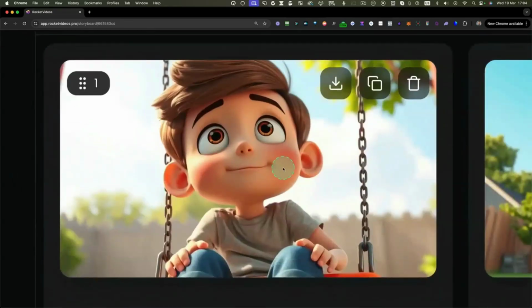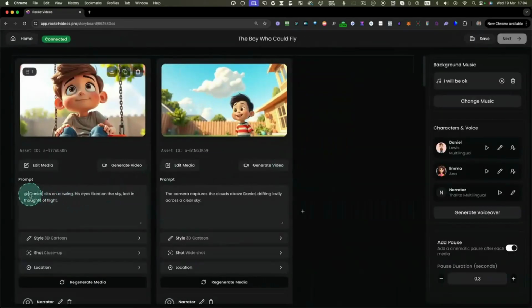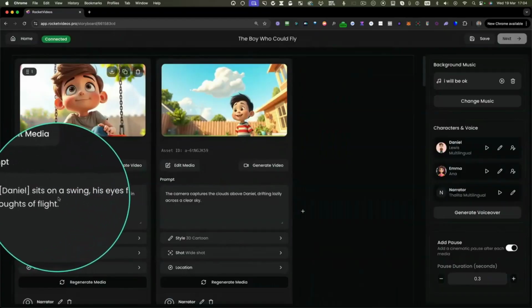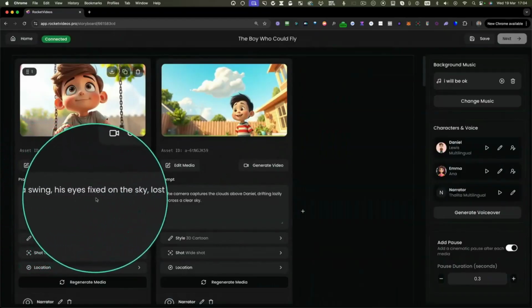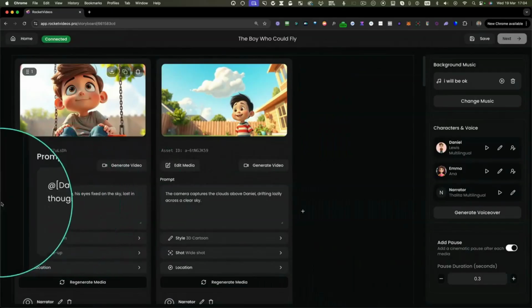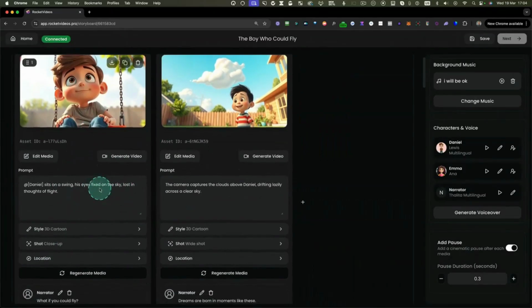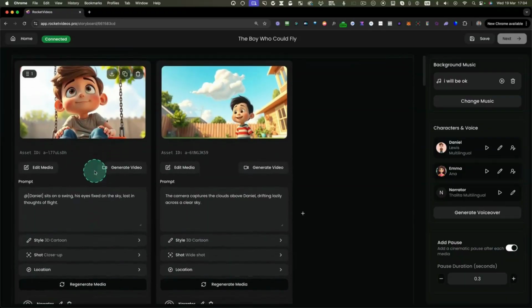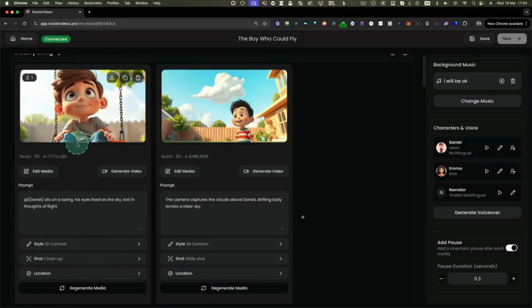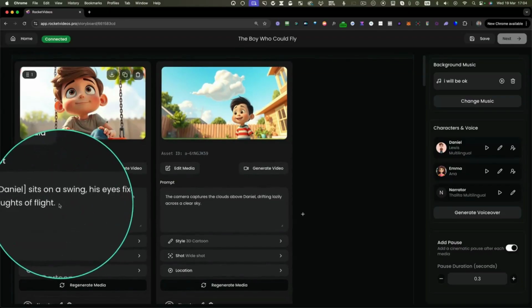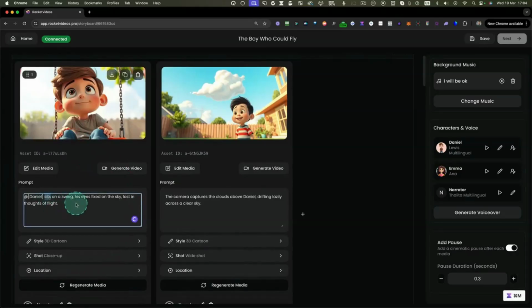So this is the first image. And here you can see the prompt of the image is: Daniel sits on the swing, his eyes fixed on the sky, lost in thoughts of flight. Now, let's say you want to re-render this image, or you're not happy with the results. Sometimes AI creates images that are not exactly the way you like to have them. Then you can change this prompt in here. So you can say he stands, for example, stands on the swing.